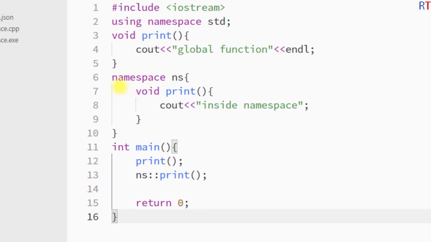This way we can use the namespace in our program to prevent name collision, and we can have multiple identifiers with the same name inside our program.